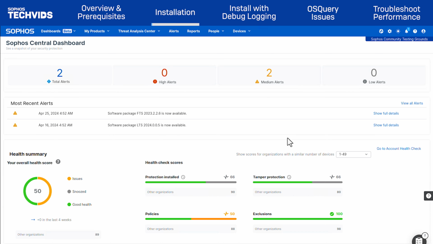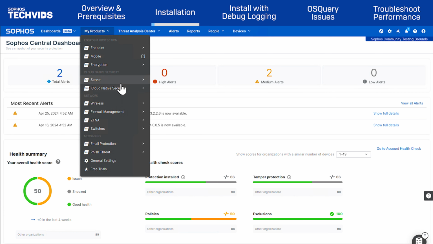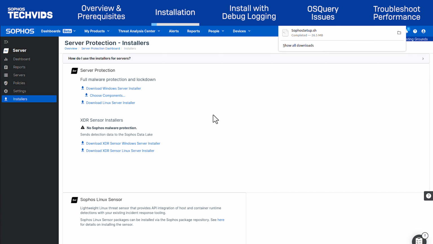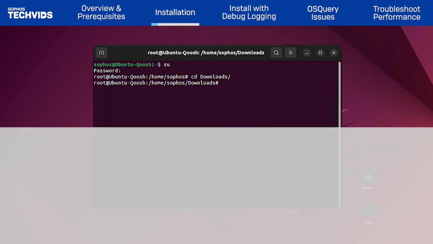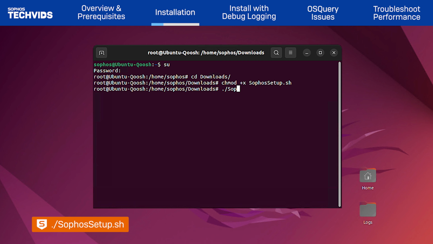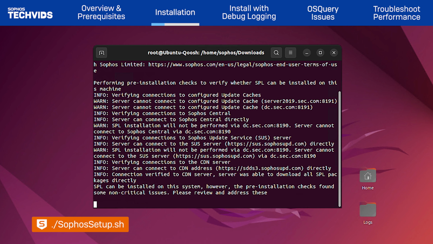Start by downloading the installer from Sophos Central. From the drop-down menu, navigate to Server Installers. Select Download Linux Server Installer. To run the installer, add the execute permission to the file by typing chmod +x, followed by the installer file name. Then type ./sophossetup.sh and the installation will begin.